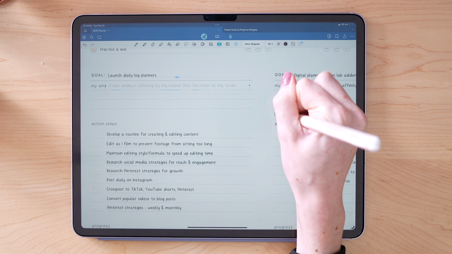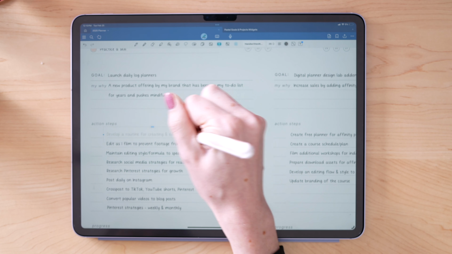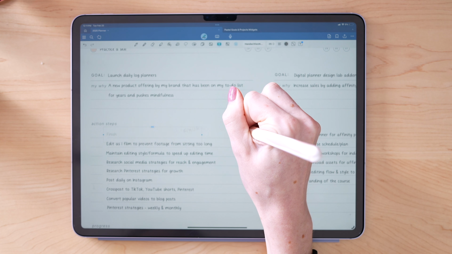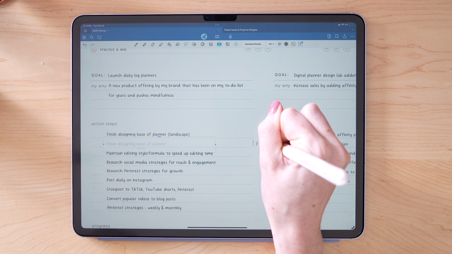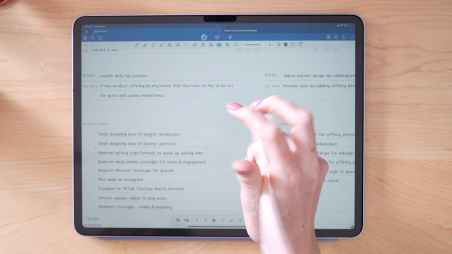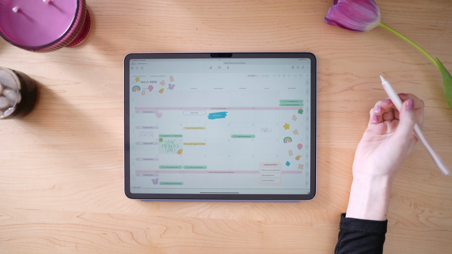Then I'm gonna go in and update some of my goals for this month. Some of them have stayed the same, but I'm also going in and rewriting some things that I wanna do and things that I want to accomplish for this month. And so that is my setup for March.